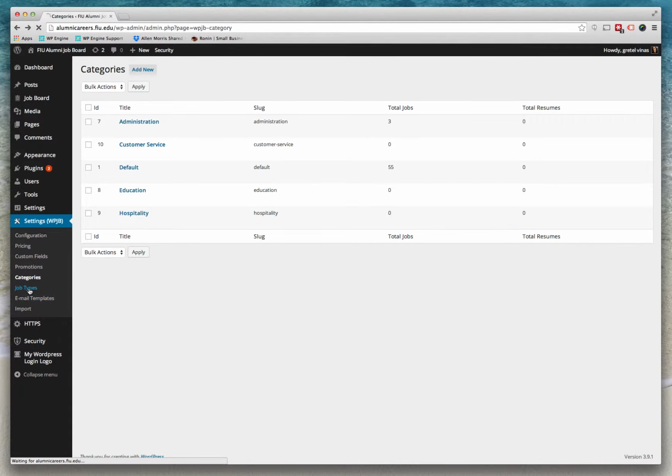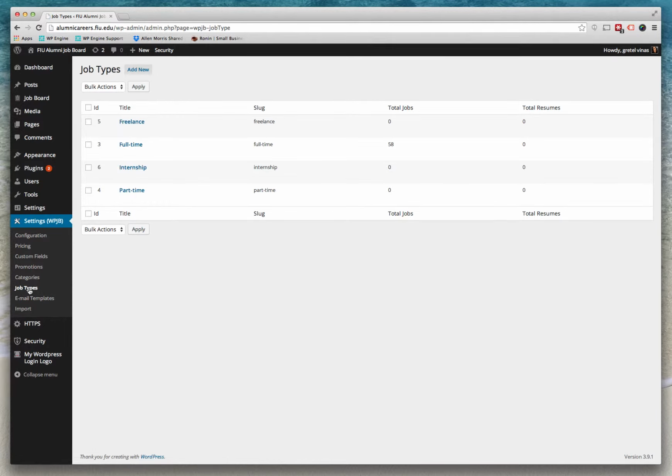Then we've got job types. And here we have 4 job types, and you can create as many as you like. Right now, as you can see, there's a total of 58 jobs for full-time, and they will reflect here as they enter and belong to these types.